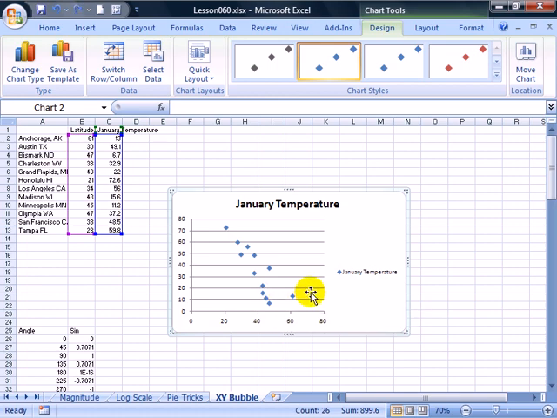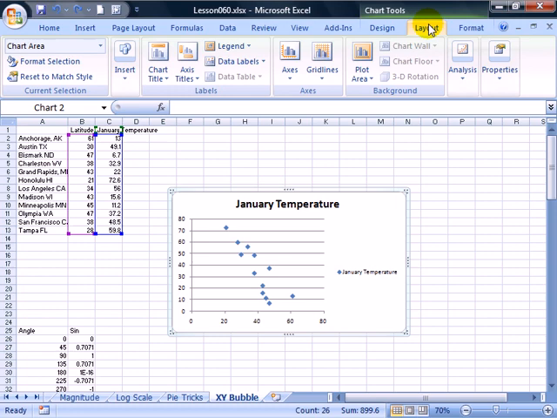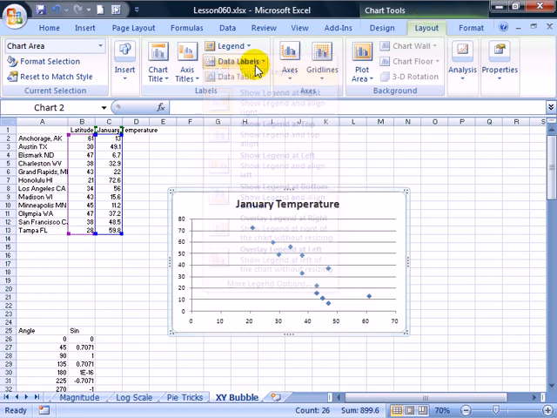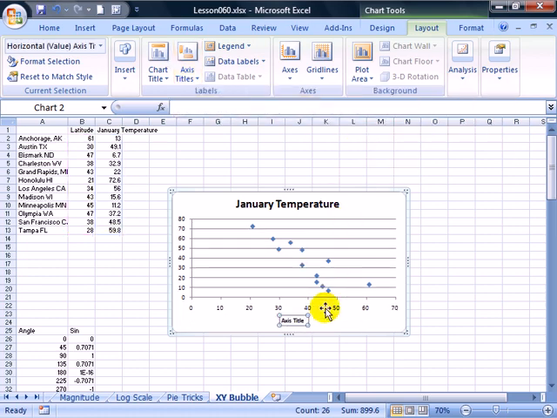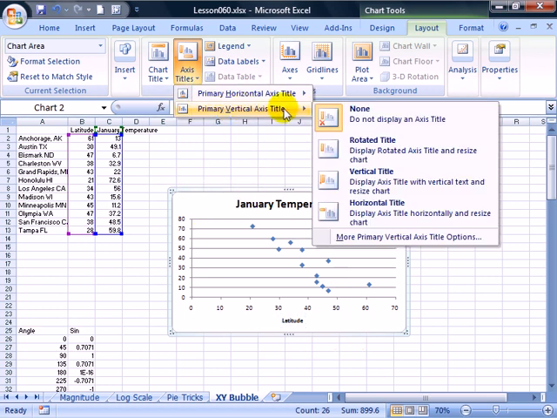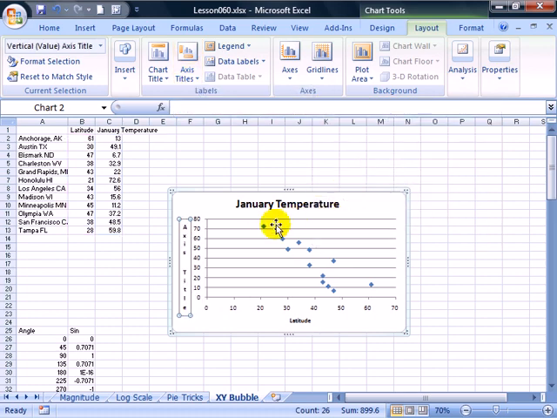Now, a couple of things we want to do with scatter charts. On the Layout tab, let's remove the legend and add axis titles. The axis title below the horizontal axis is the first item, so in this case, that should be latitude. And then we'll add axis titles for the vertical axis, and that should be temperature.